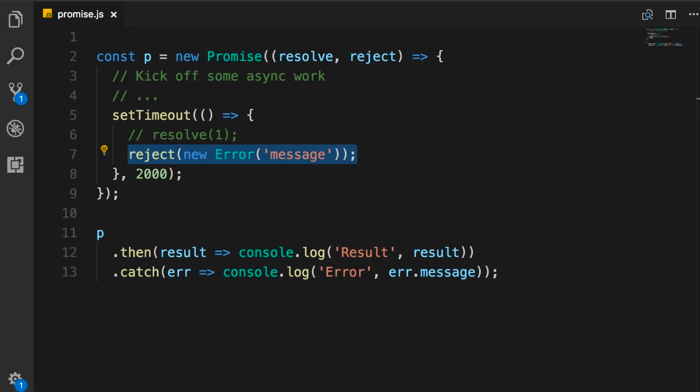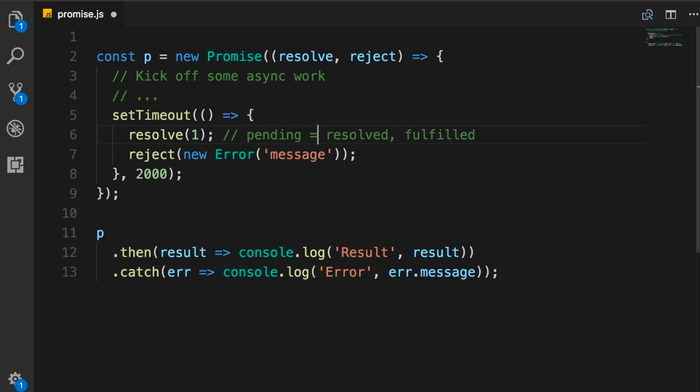So let's quickly recap. A promise is an object that holds the eventual result of an asynchronous operation. Initially, it's in the pending state when we create this promise. At this point, it kicks off an asynchronous operation. That operation can complete successfully or it can fail. If it completes successfully, we say the promise is resolved or fulfilled. So the state of this promise changes from pending to resolved, which is also called fulfilled.